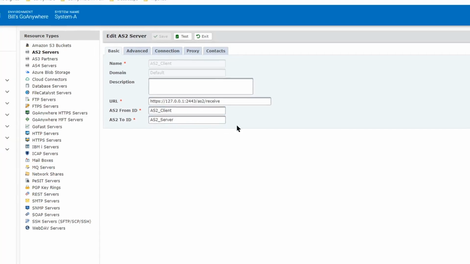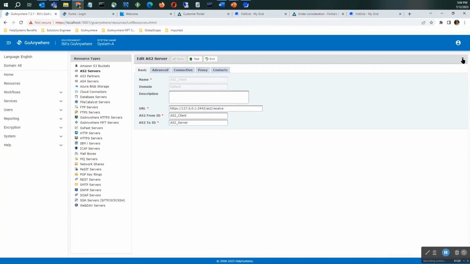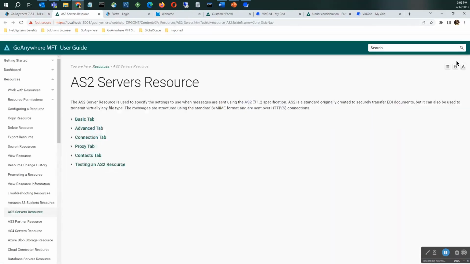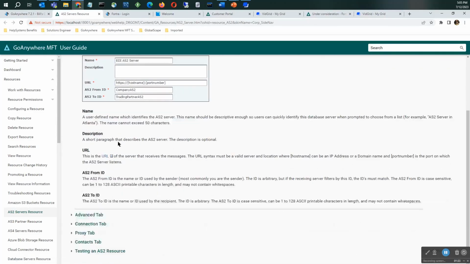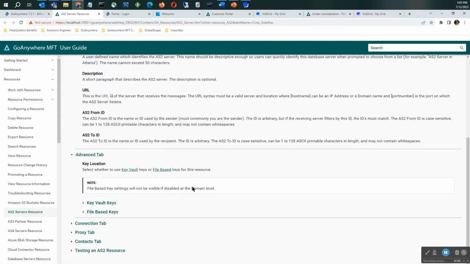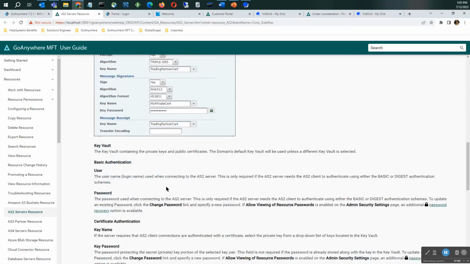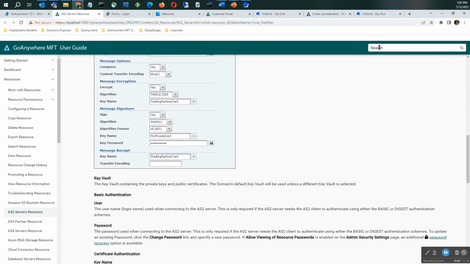This also seems like a good place to segue back into the context-aware help. This question mark in the upper right corner is available on every screen within the application. In this case, we're going to walk through the AS2 server resource itself, including, step by step, what the different fields are in the different tabs, what these suggested values are.